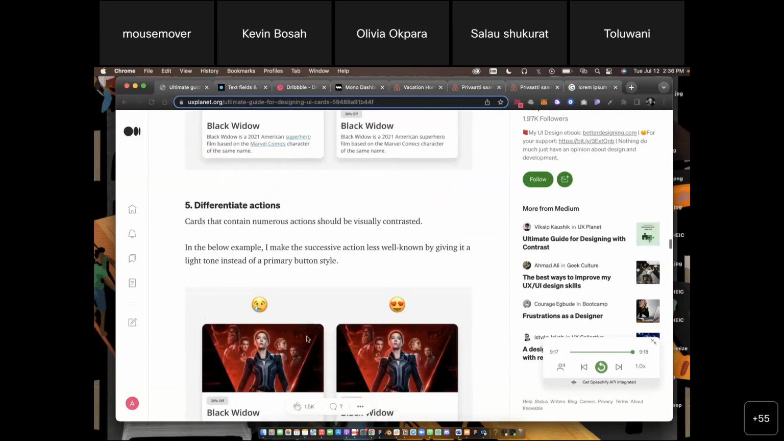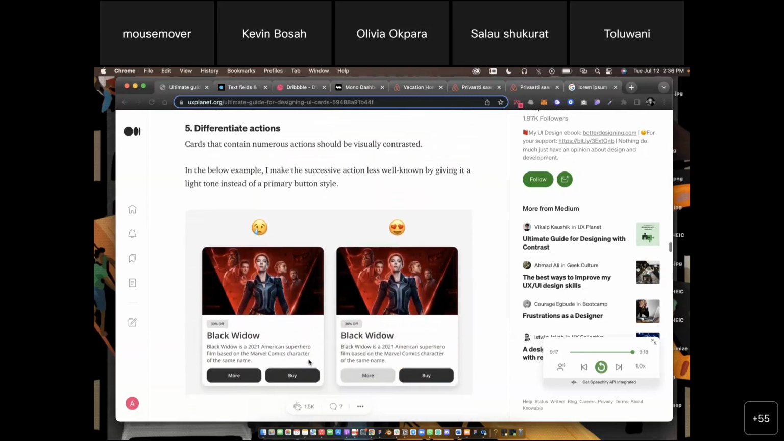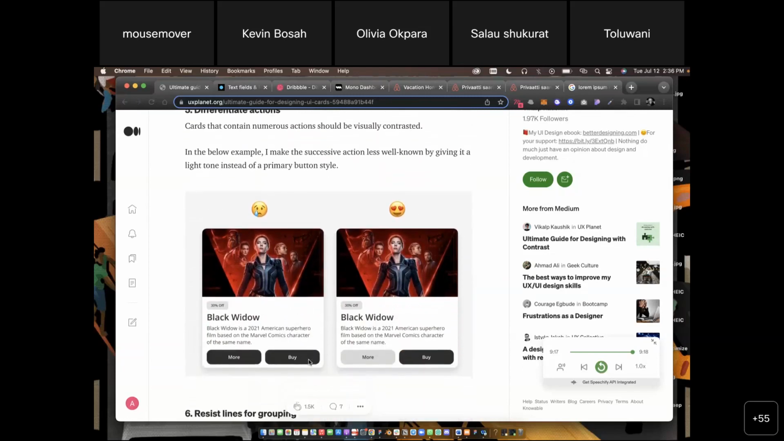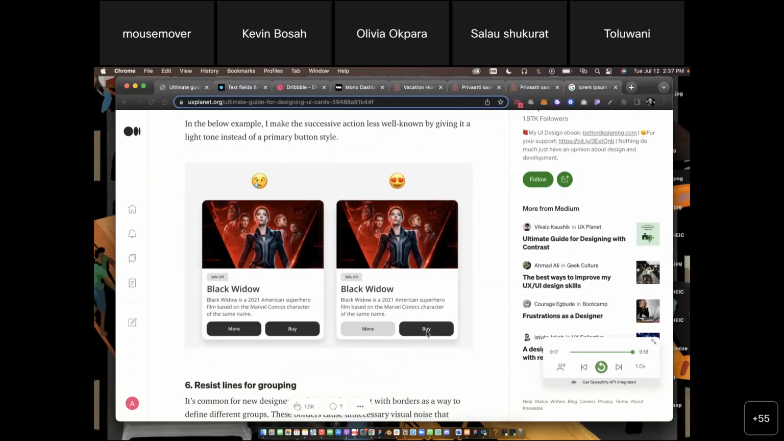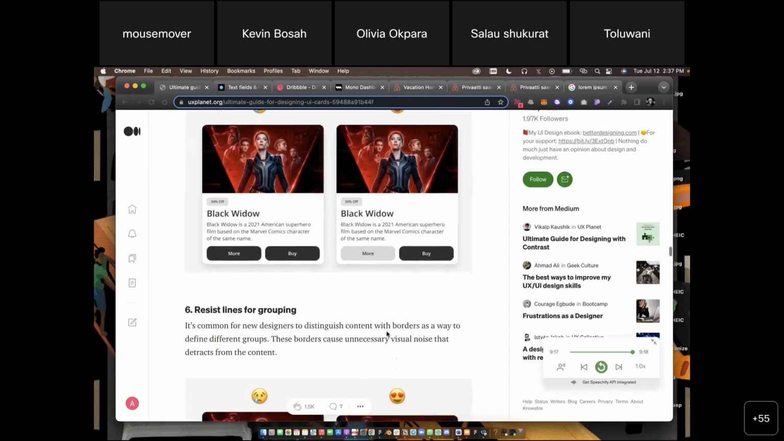The next thing is different call to actions. Everything still boils down to your design principle, the hierarchy that I mentioned earlier. When designing buttons, if you have two buttons, you must have a primary and a secondary, and if it is three, you must have primary, secondary and tertiary. So when designing cards also, you must have a primary action and a secondary action. For example, here the primary action is buy, while the secondary action is more.